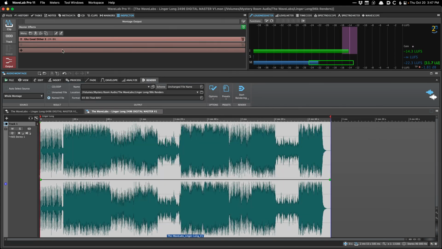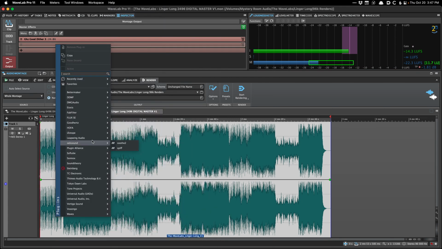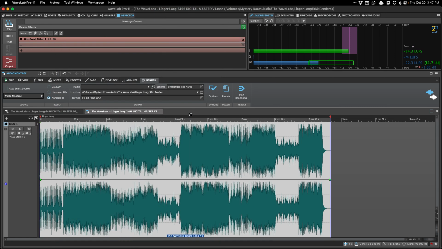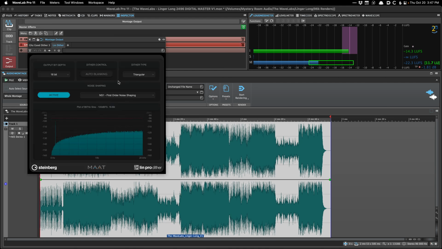Good Hertz, good dither. WaveLab 11 came with a good dither as well. I just haven't gotten in the habit of using it, but I forget the name of it now. But it's in here somewhere. WaveLab comes with a great dithering plugin now. I just haven't worked it into my workflow. Yeah, Lin Dither. So you could use this. This comes with WaveLab.